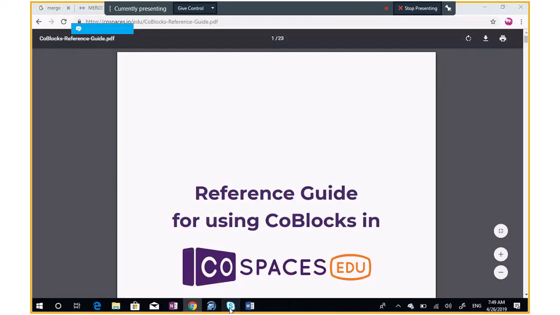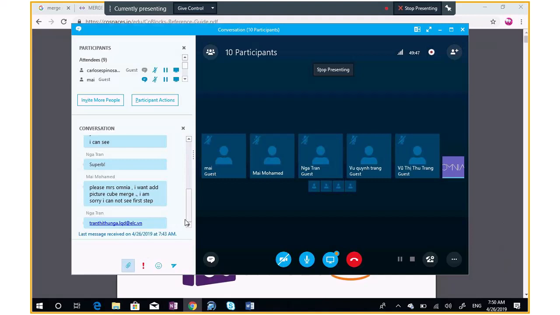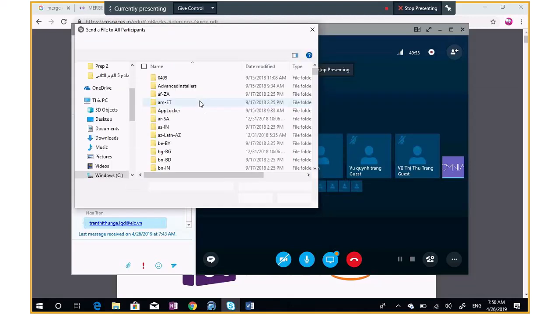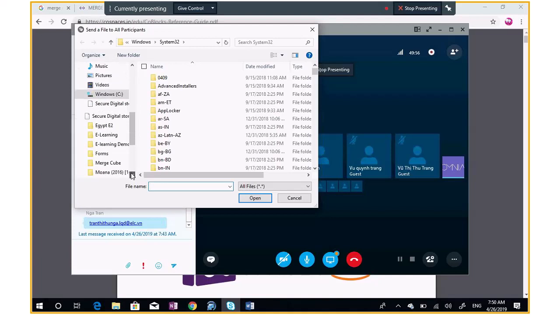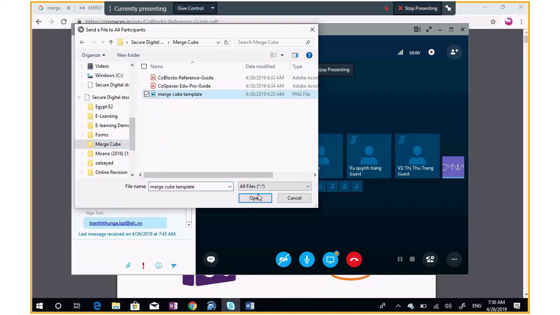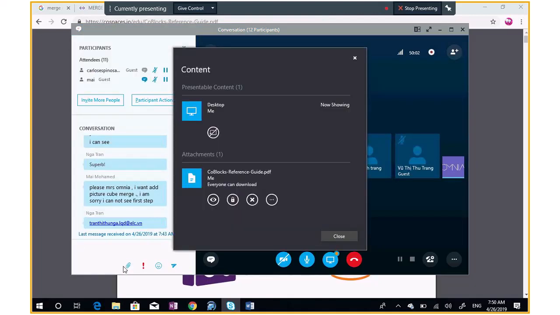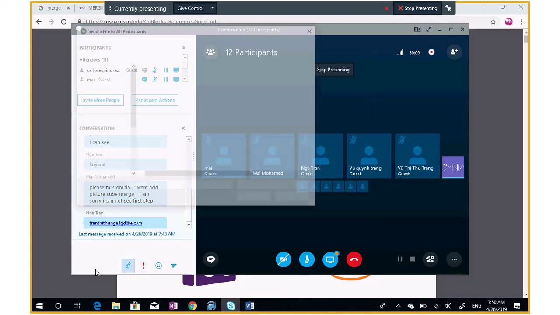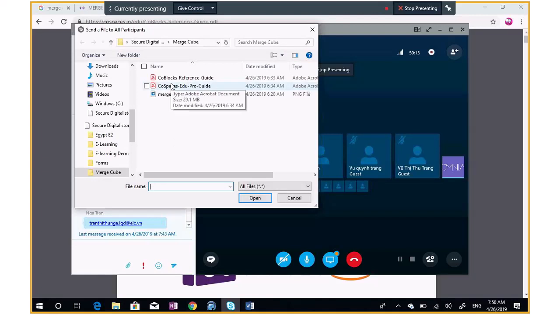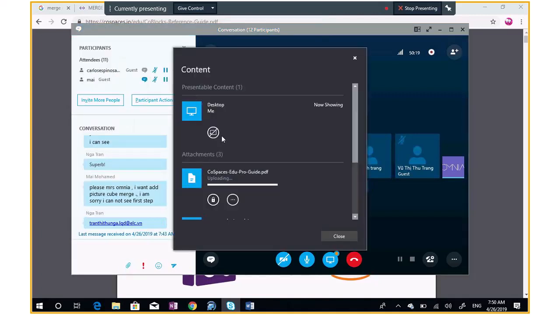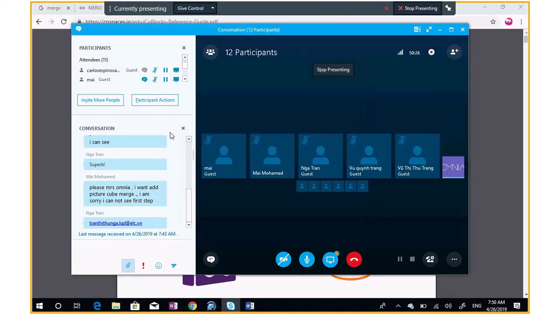Also, there is another reference I want to share with you. The template of the merge cube, and an introduction to CoSpaces and the code. Okay, if you want to ask me anything, you can ask me now.